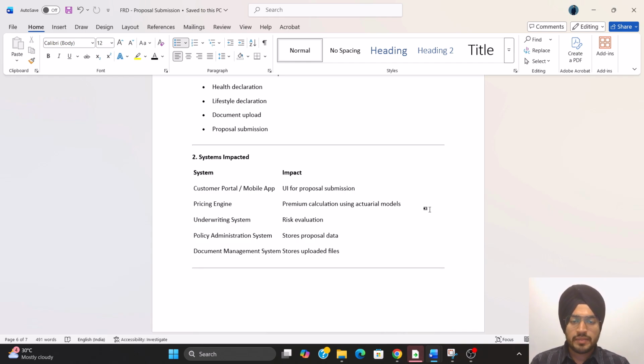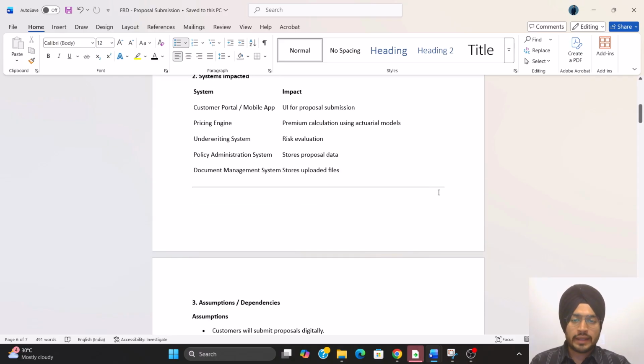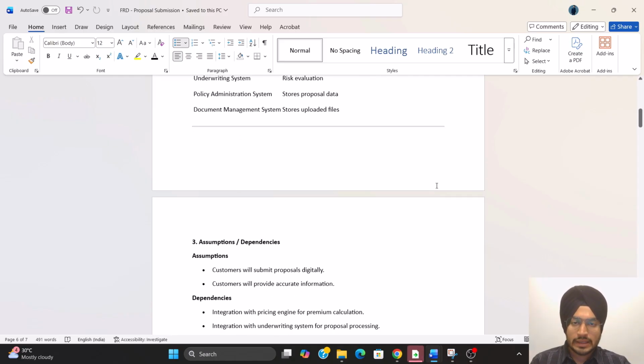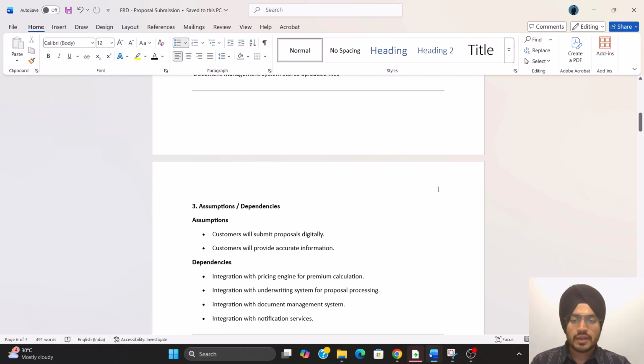Policy administration system, wherein proposal data is stored. Document management system, wherein uploaded files such as income proof, medical info, age proof, and residential proof are stored. So these systems would be impacted because of this requirement.